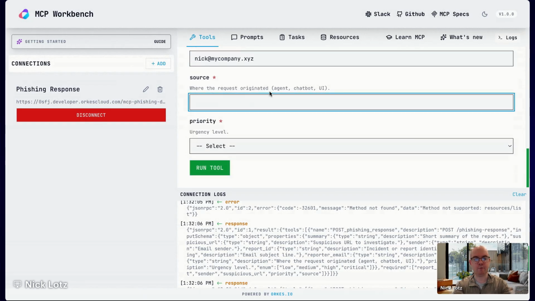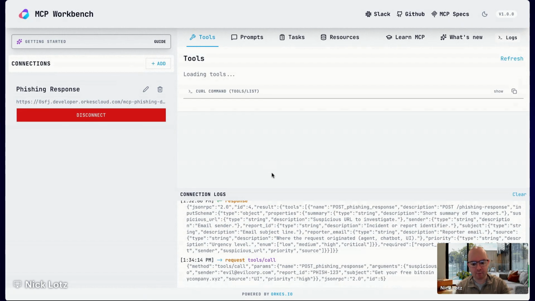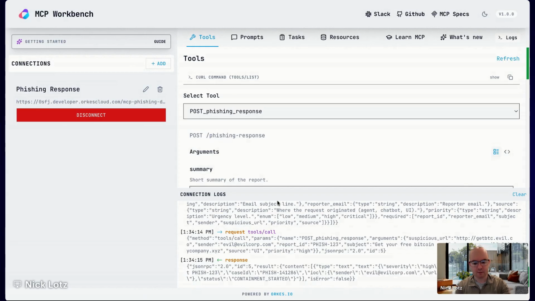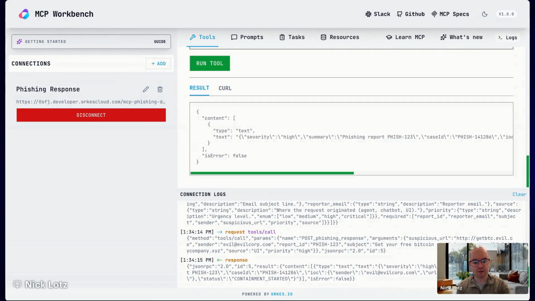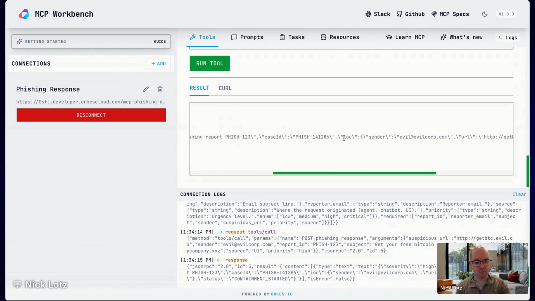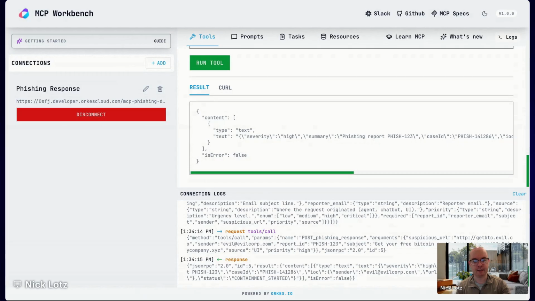And then source, where the request originated. Maybe it was sent through a UI form. And then the priority, urgency level might be, we'll say high. And then if I run the tool, we can see the structured response here at the bottom. And then we can also see a summary here. And notice that we have, again, the JSON schema of what is defined to be returned in my Orkes workflow. So I can also validate this on the Orkes side as well.